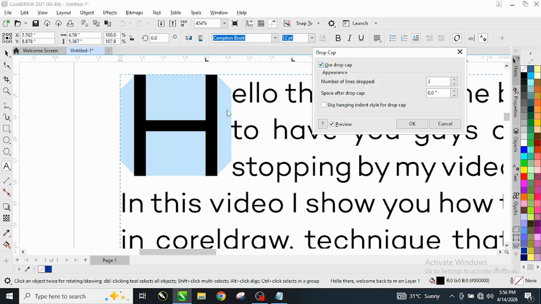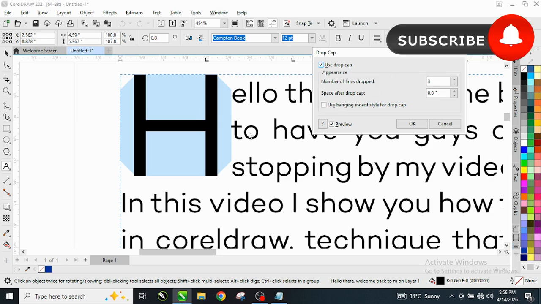So once you click on it, as you can see, it's changing. All right, so we have a result already. As you can see, the first letter, like I explained earlier, is now bigger than the rest of the letters, and it covers 1, 2, and 3 lines. All right, so now if you want to reduce it to just 2 lines instead of 3, all you need to do is reduce the line from here.